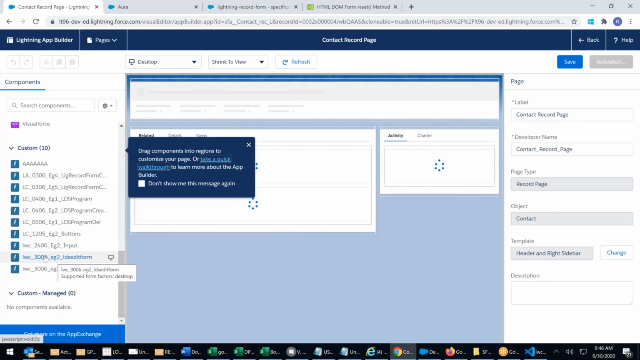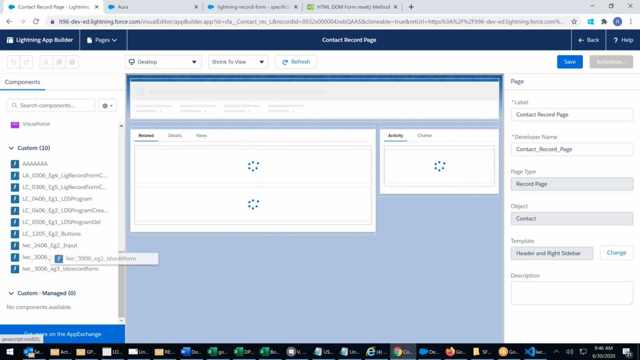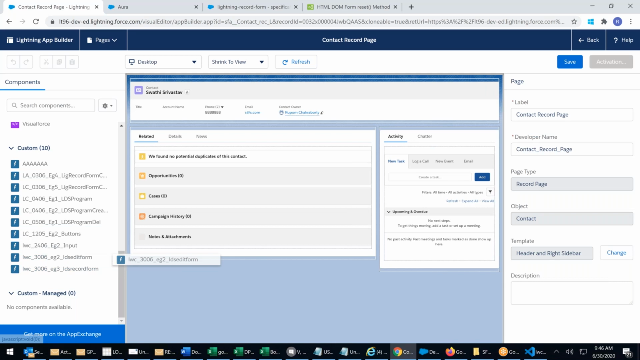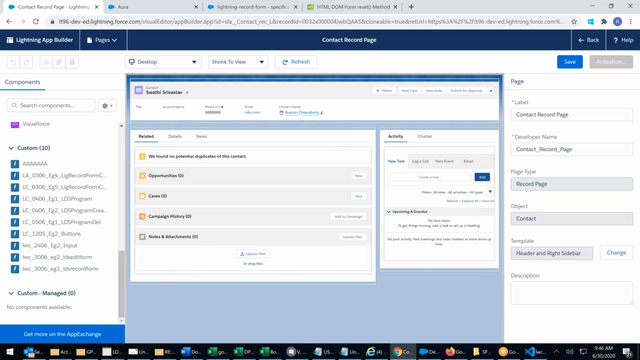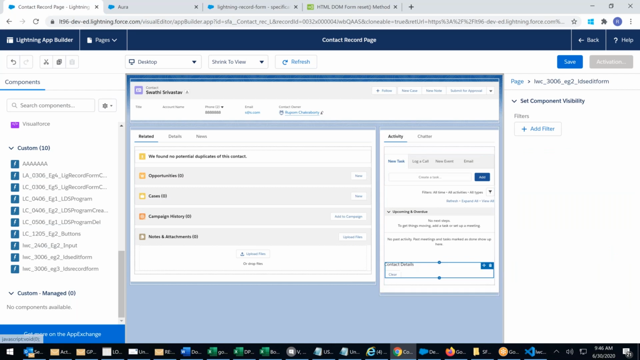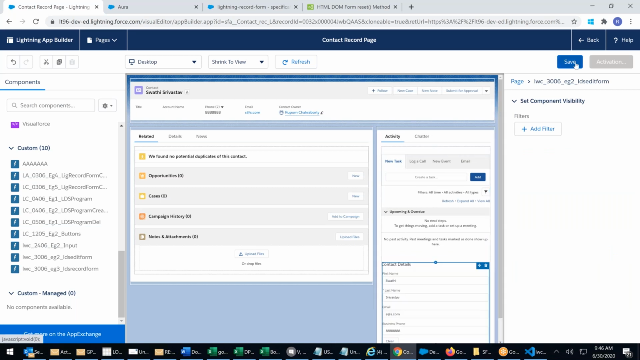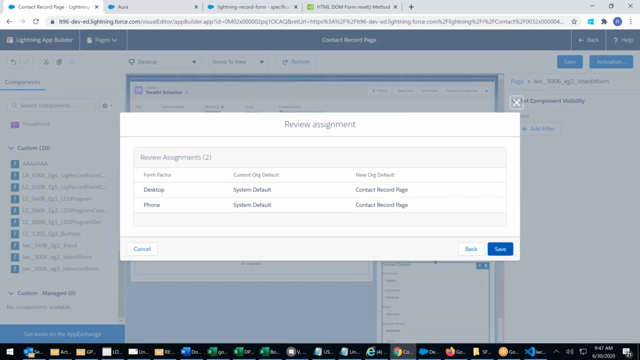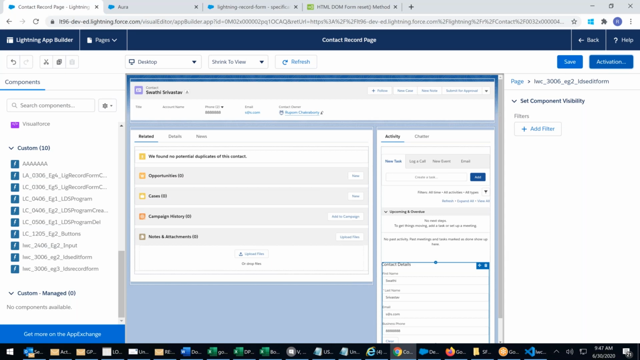Example 2. I'm dragging and it's still coming up. Wait, let it come first. Yeah, now it's there. Example 2. I'm dragging and dropping here. See, automatically the system name, right? Activate, yes. Save. Assign to default org, yes. Desktop and phone, next. Save, right? I click on back.